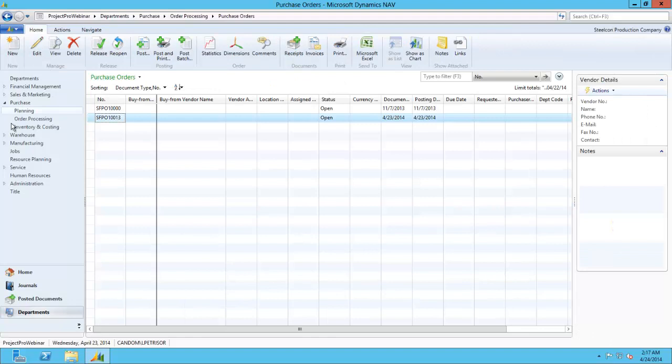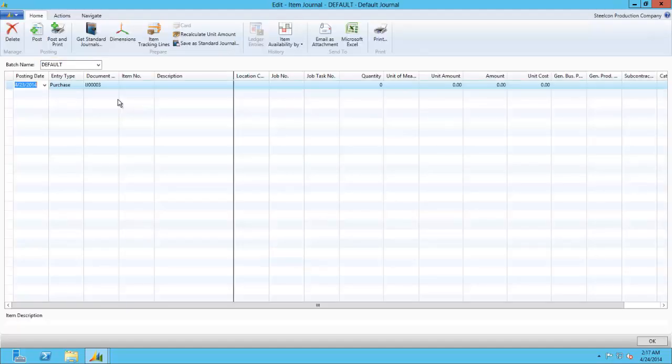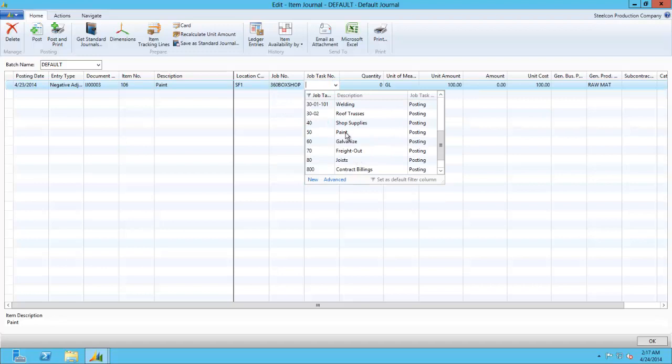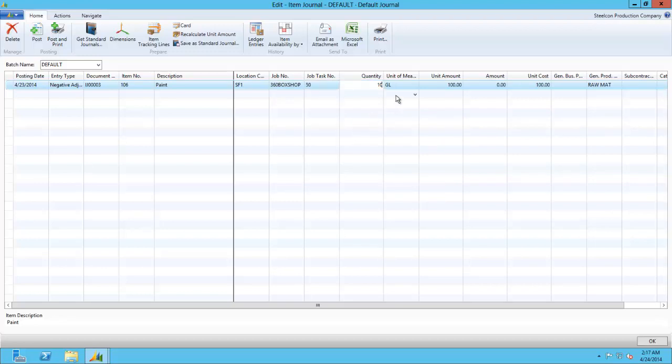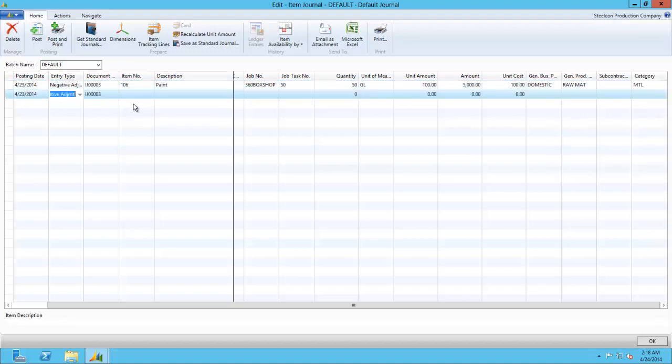We now go on to actually use inventory for a specific job, and this is done in NAV through the item journals, where we do negative adjustments to a specific job. So in our example, we use paint, we select our job number, a task, which in our case is paint. We say we need 50 gallons, and we need a cost category because the job needs to be updated.